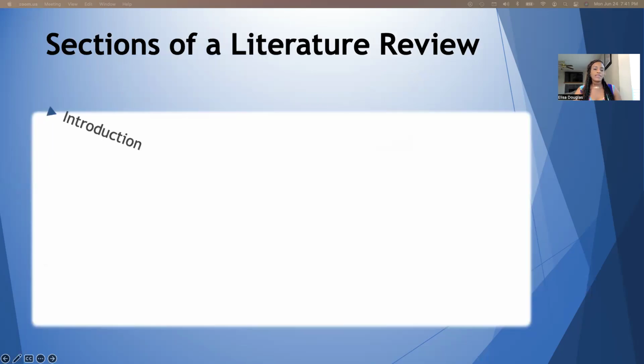So now let's talk about the sections of a literature review. The first section is the introduction. This is where you will introduce the topic and set the context for the review. You will state the purpose and the objectives of the literature review, and you also will outline the scope of the review. For example, you'll talk about time periods, specific themes, and so forth that you found based on the articles that you reviewed.